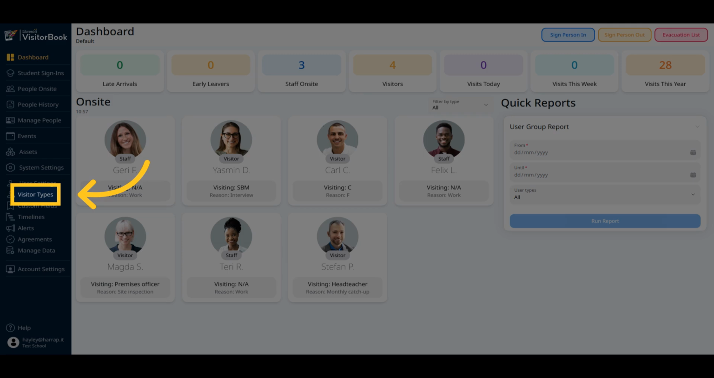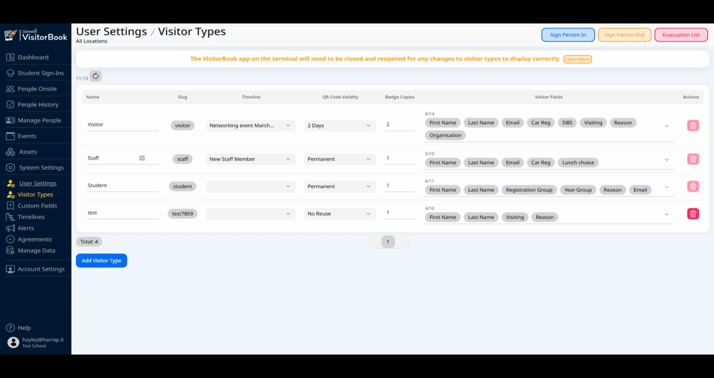Let me now take you through some of the steps I took when getting started with VisitorBook, ensuring I get the most from this software in my school. First of all, I've set up some different visitor types on my software. As standard on the software, you will have visitor and staff, but adding additional visitor types allows me to manage different groups of people depending on the type of visitor they are to the school. Setting these up can make the sign-in process far easier, especially if you have regular visitors such as contractors or school governors.